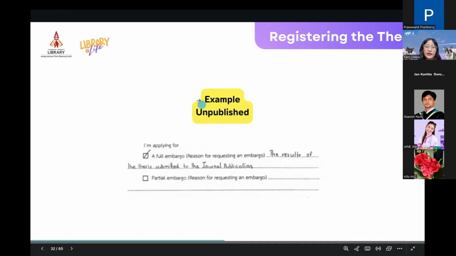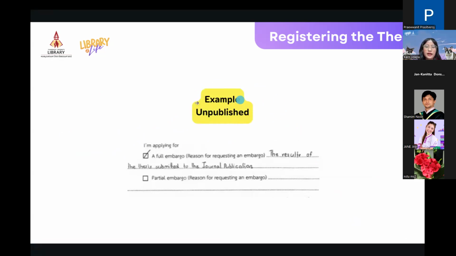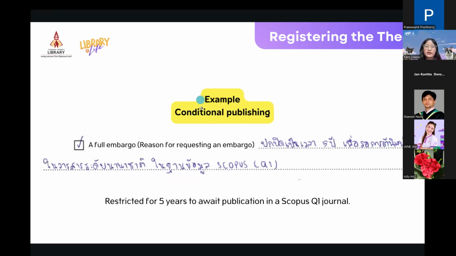So this is the example of unpublished. So they have two choices like this, and this one is not to publish, and this one is publish with condition. And for the reason not to publish here, they said the result of the thesis is submitted to journal publication. And this is the reason for the conditional publishing.